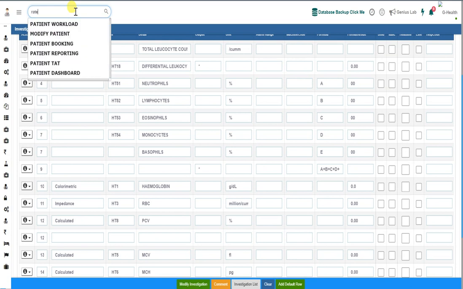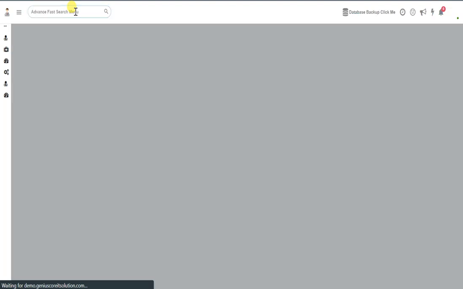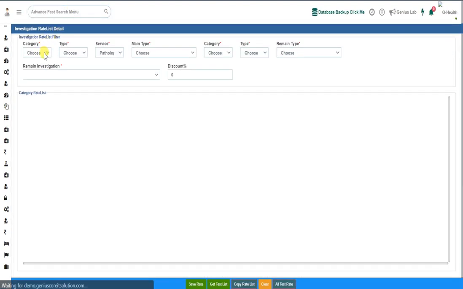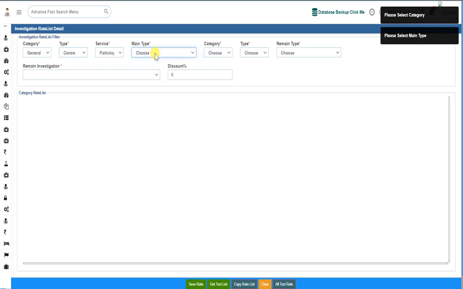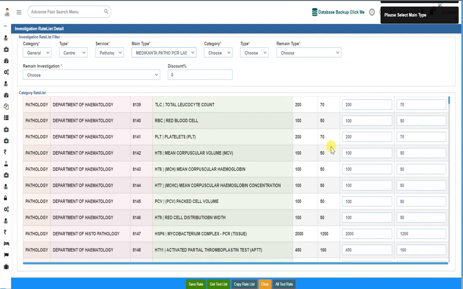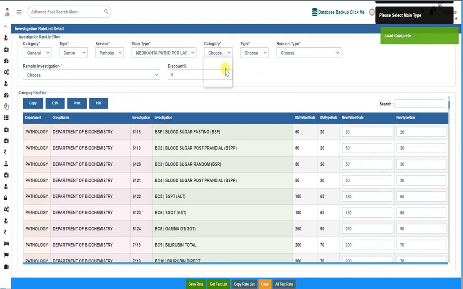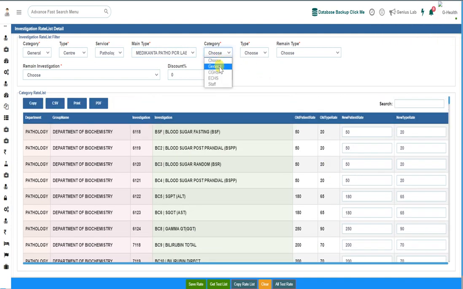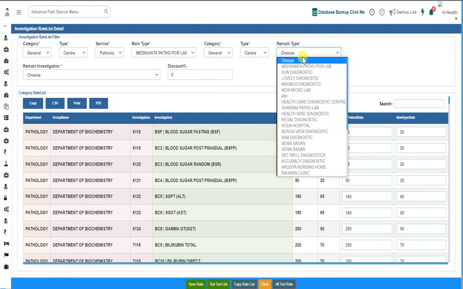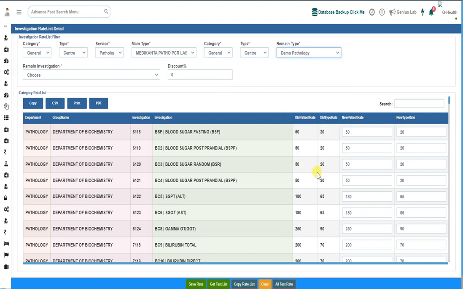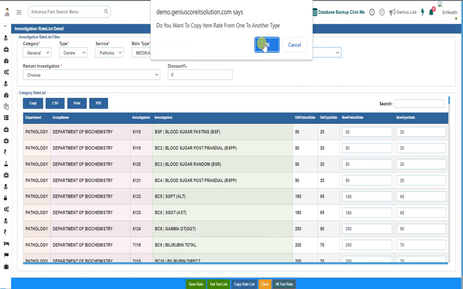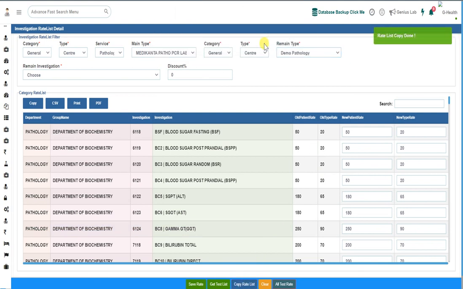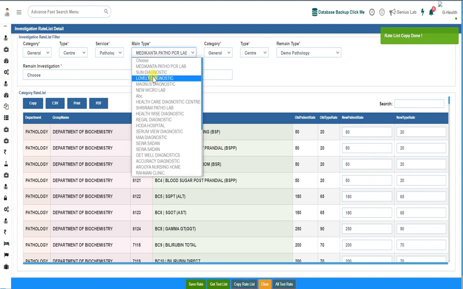The second one is the rate list. How to set the rate list? You can create multiple rate lists using your category. Like if you want to set up a Medicanta rate list, Medicanta is the main center and here is the rate list. We will copy this whole rate list into my new pathology, like demo pathology, and copy the rate list. There is an option, you have to copy this and the rate list will be copied.